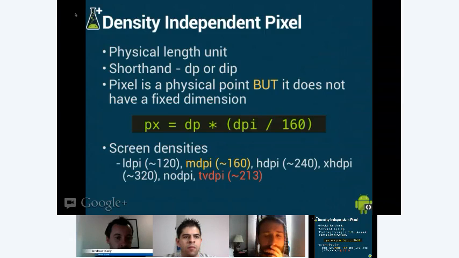The key here is that DP is really a physical length unit, just like centimeter or meter. So it has a physical length in the real world. And of course, in the very beginning we actually used DIP as a shorthand, but now it is DP. DP and DIP are kind of interchangeable, and you can still define things in your layout with both shorthands.